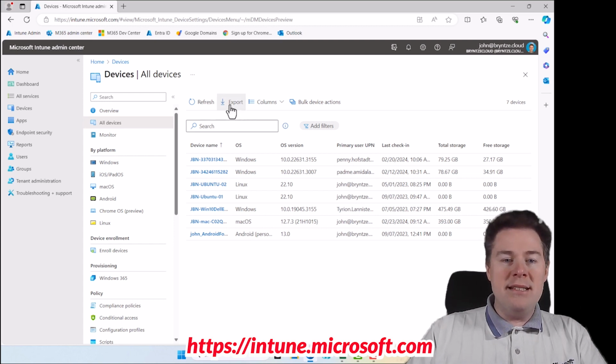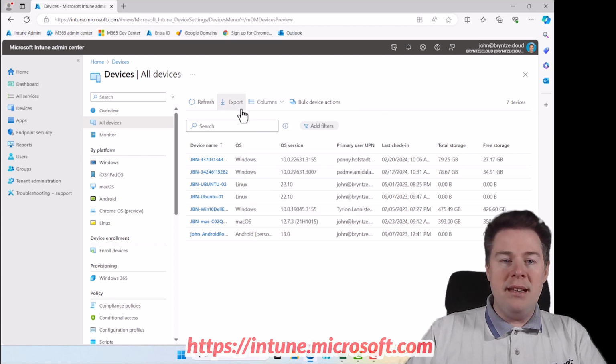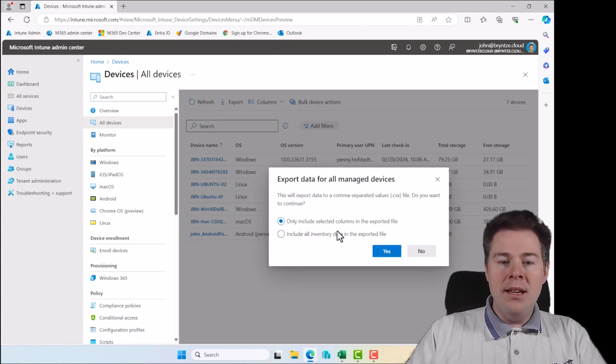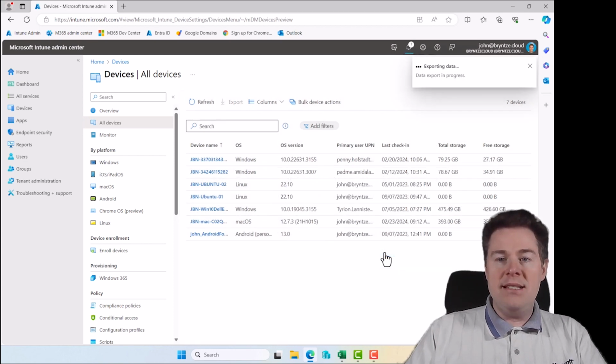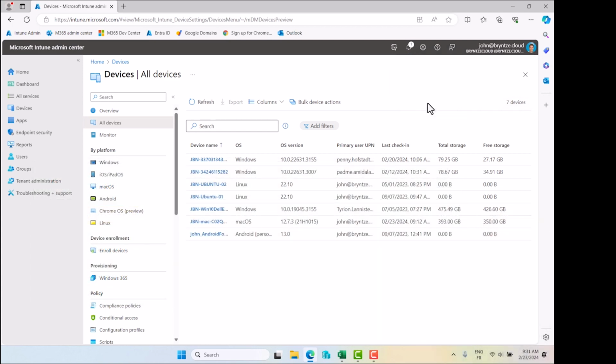I'm going to export this list, and we could add more columns and such, whatever we want, but I actually just need the primary user UPN and the device name. So I'm going to export this. We can include all the inventory, but I'm just going to select what's visible here because I have the data. If you need more data, you can take all or just add the columns. But for this it's perfectly fine. This is going to be a CSV file, a comma separated value file, and Excel can definitely open that.